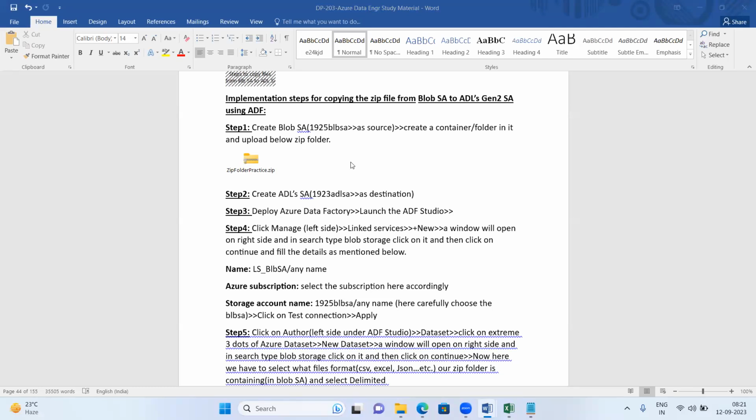Can we move without dataset files? No, dataset files are compulsory. Dataset is your source and destination. In your source dataset, you have to keep one file, else what is it going to copy if you're not keeping it?